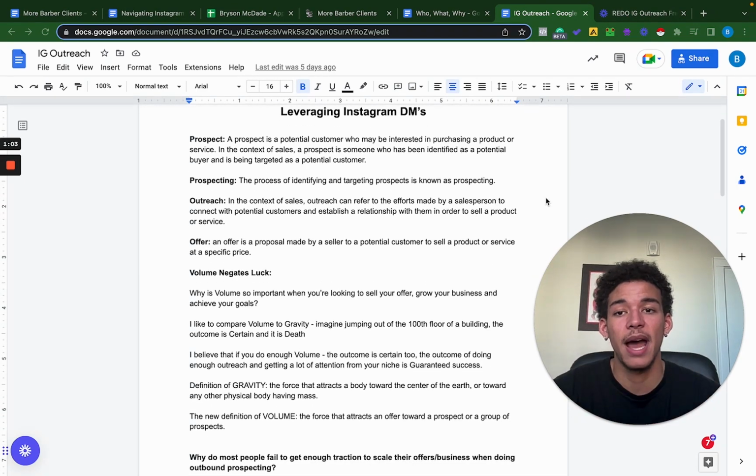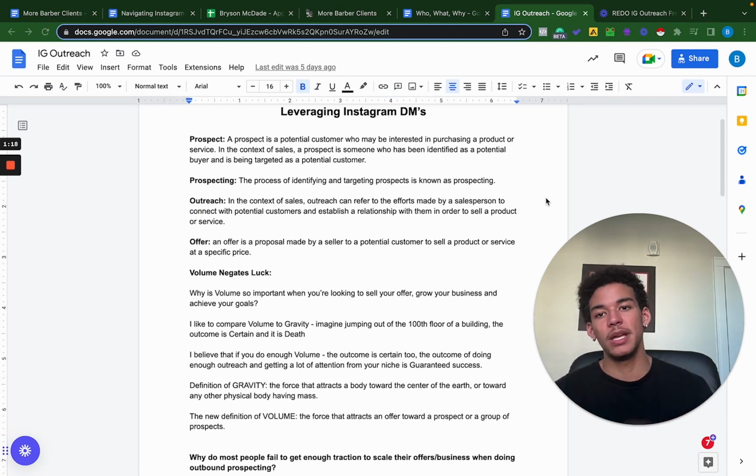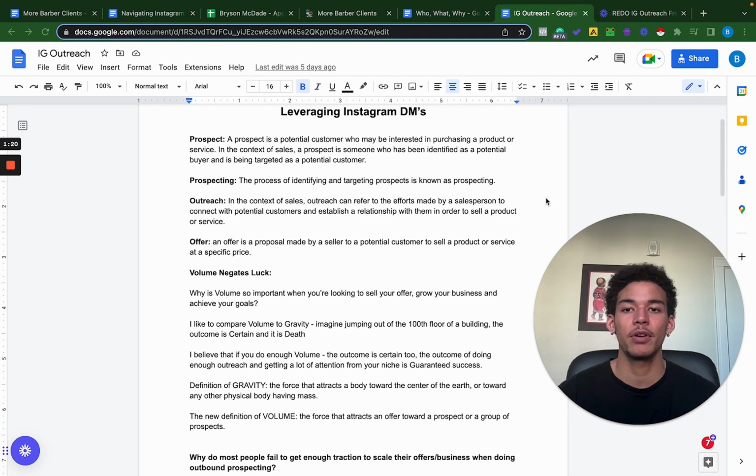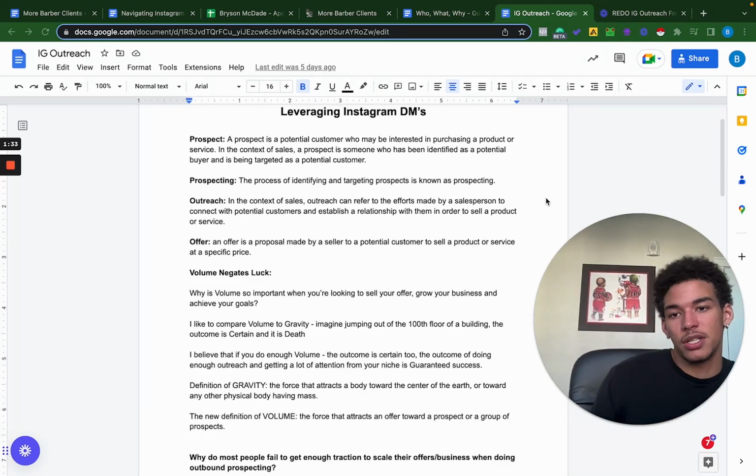Next one is outreach. In the context of sales, outreach can refer to the efforts made by a salesperson to connect with potential customers and establish a relationship with them in order to sell a product or a service, okay? The fourth is offer. An offer is a proposal made by a seller to a potential customer to sell a product or service at a specific price.